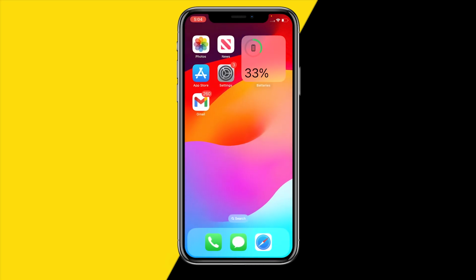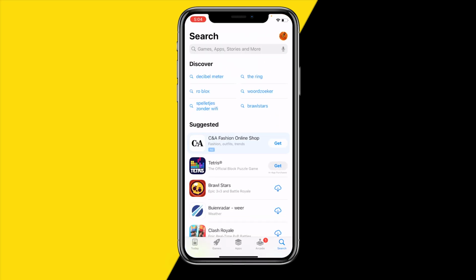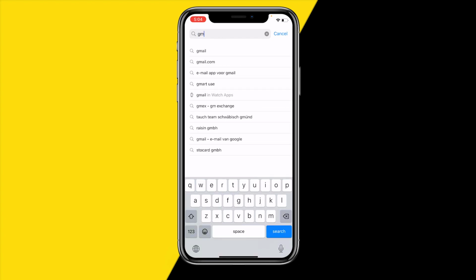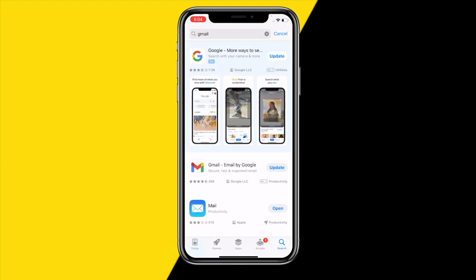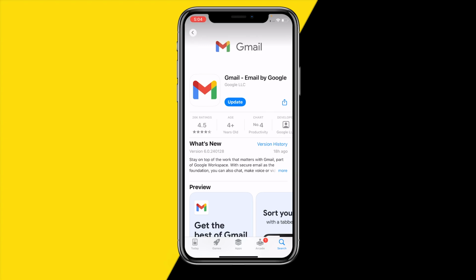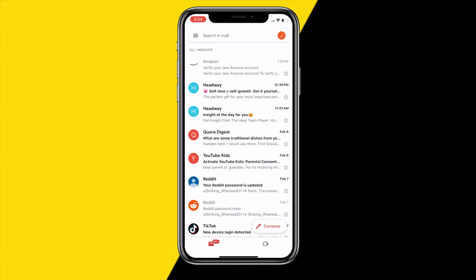If it's still not working, you can also try to simply update the app. This is really easy as well. Just head over to the App Store or Google Play Store and just simply type in Gmail and then click on the app and simply click on update. If there's no update available, then you just want to skip to the next part.